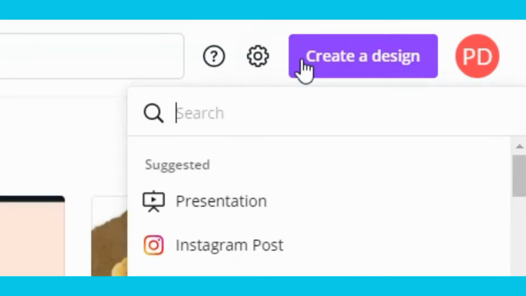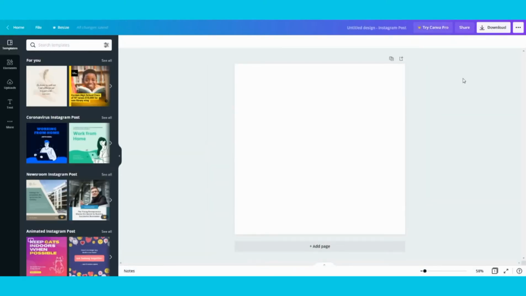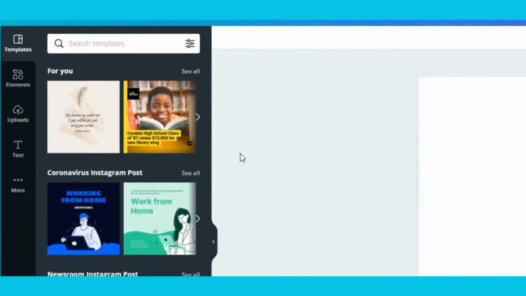For this exercise, we are going to be using the Instagram post, which is 1080 by 1080 pixels. This is your Canva workspace. Let's take a second to look around. To your left, you have the section where you're going to keep all your assets that you want to bring in to do your design.